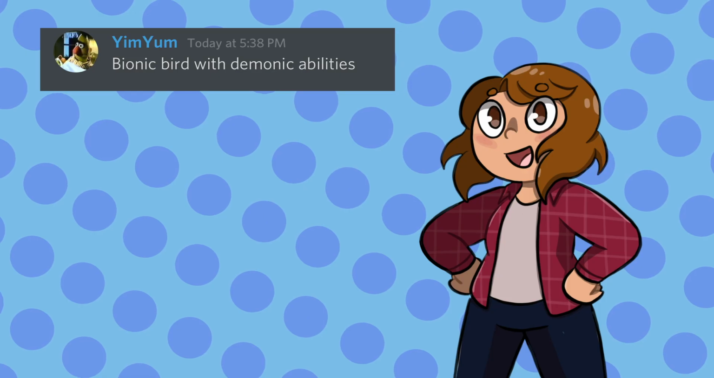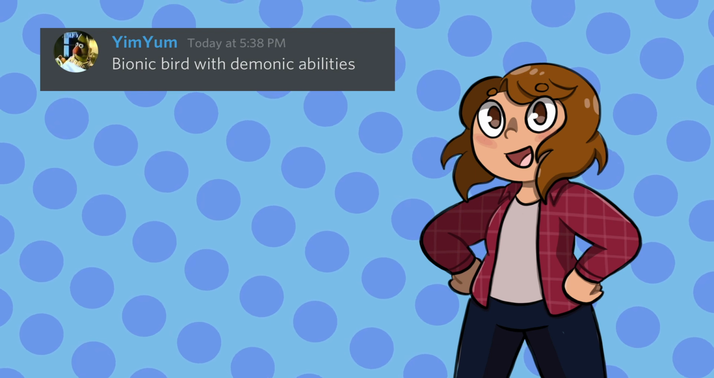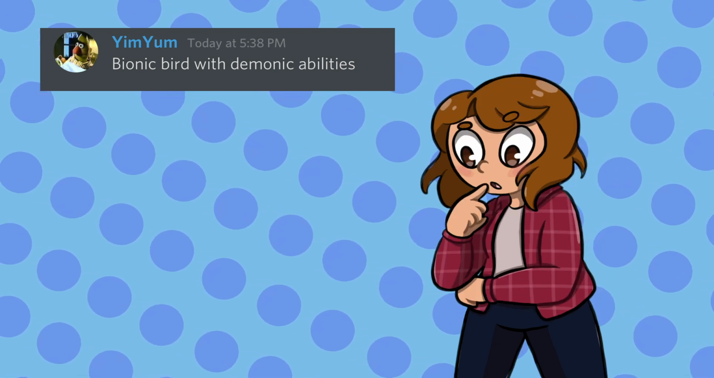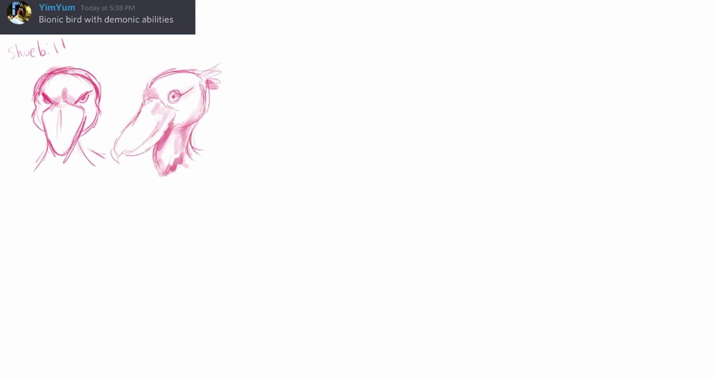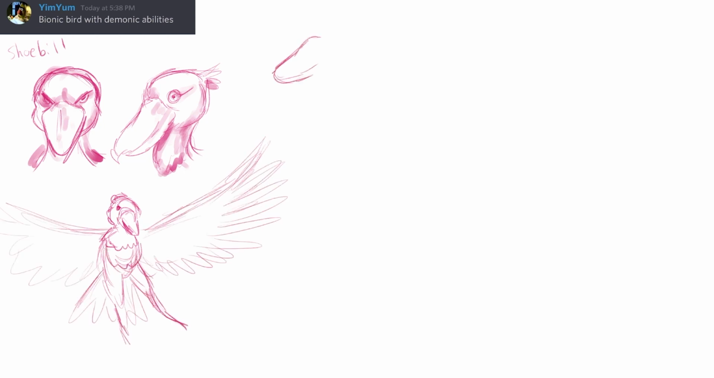The second description was given to me by user YimYum. It says, "A bionic bird with demonic abilities." To start, I picked a bird that I wanted to use for this design. I ended up going with the shoebill, since those birds look terrifying from the front. They are also huge birds, so they would work really well for an intimidating demonic bird.